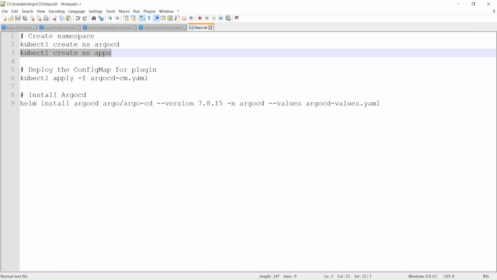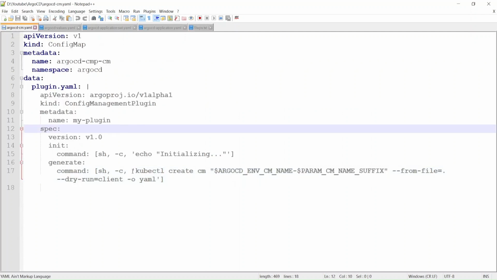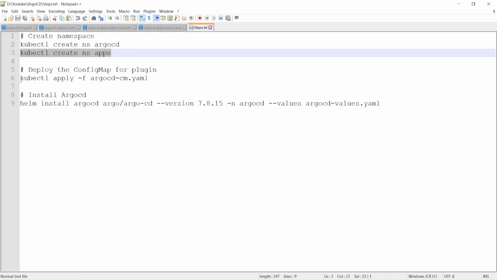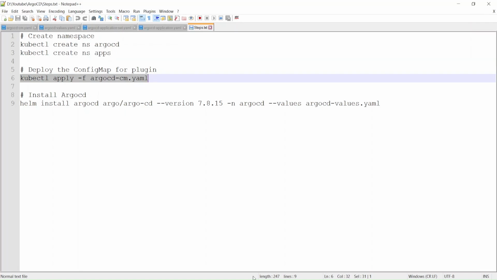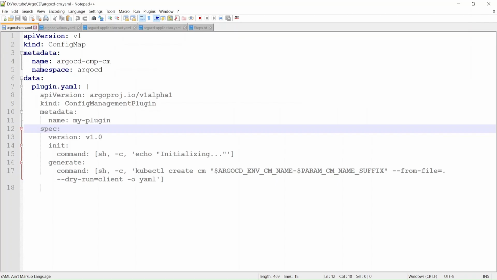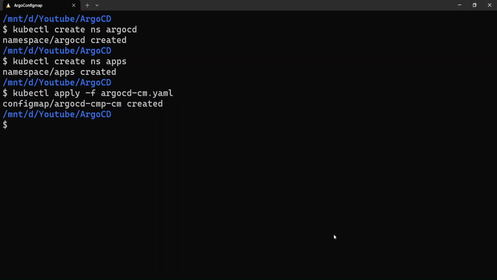Next, we'll create the config map which we saw here with the generate command of kubectl create cm with --dry-run=client and -o yaml. We'll create this config map because Argo CD needs this beforehand for the plugin to refer to. So we'll go ahead and apply this config map. Note that it will be created in the namespace argocd because that's where the Argo CD we are going to install, and it will be able to refer to this config map. So the config map named argocd-cmp-cm is now created.